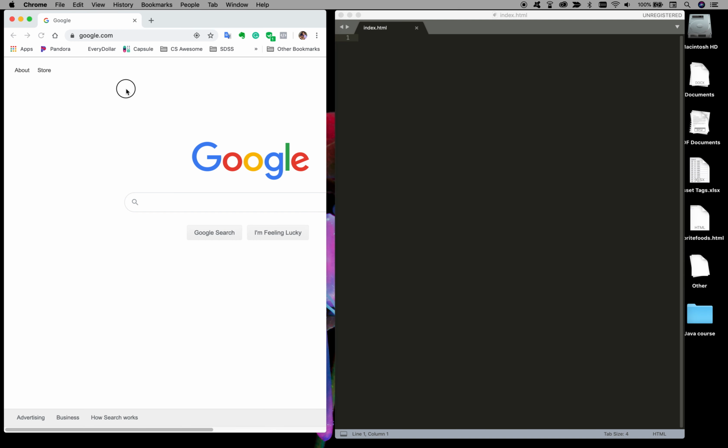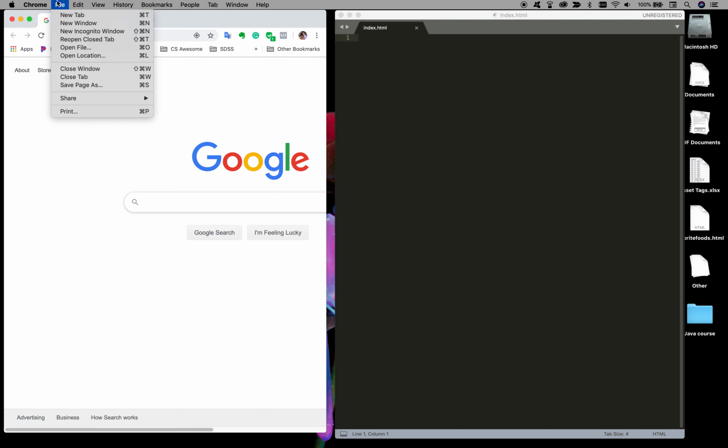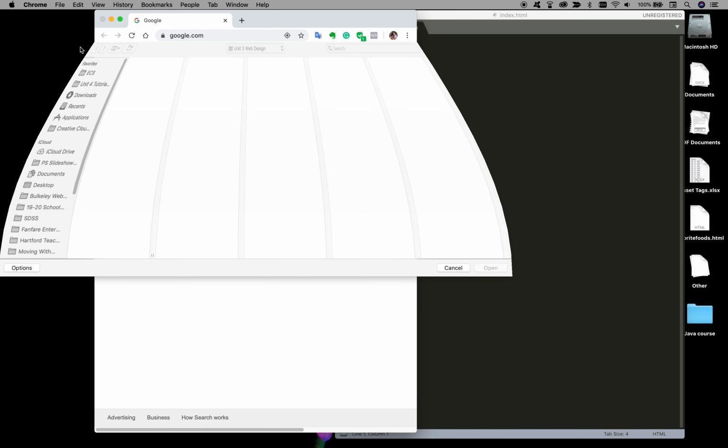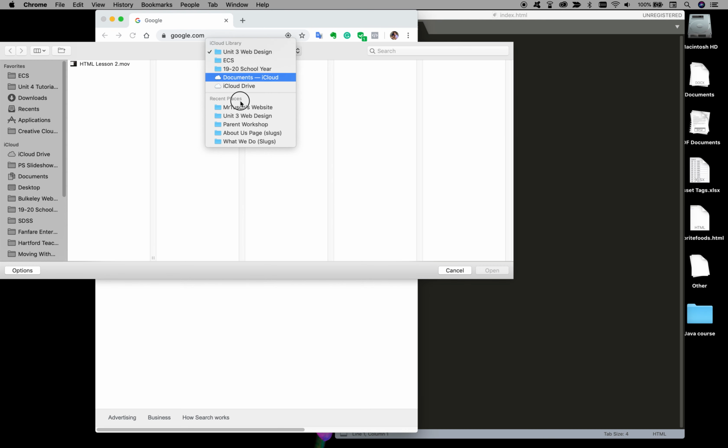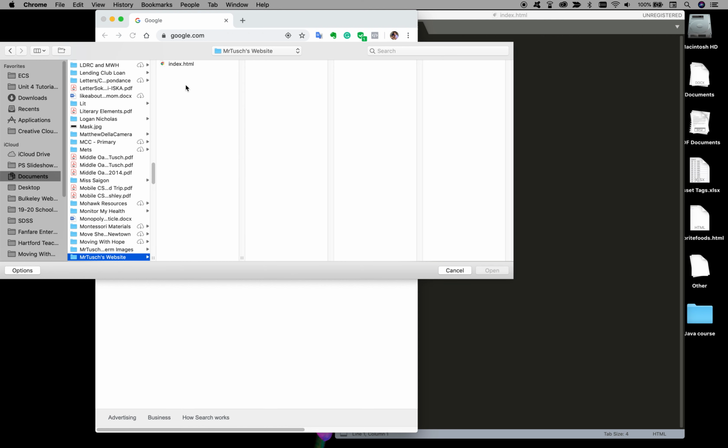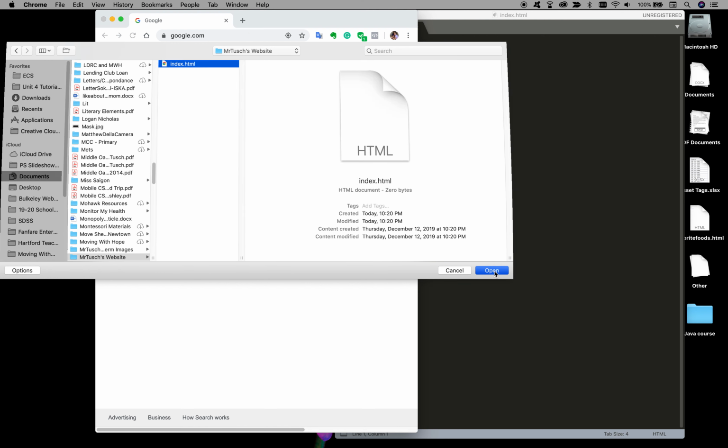And actually, we're going over to Chrome. Forgive me. We're going over to Chrome, and Chrome's going to open that file. So we're going to go to Chrome, then to File, Open File. And we're going to go to Mr. Tush's website, which is right here. And we're going to open index.html.